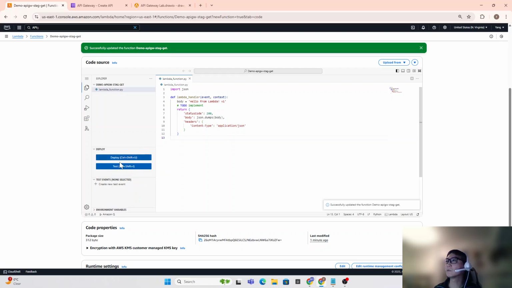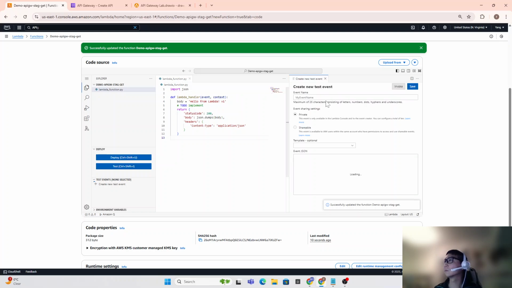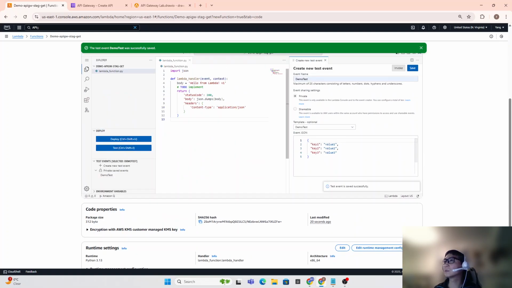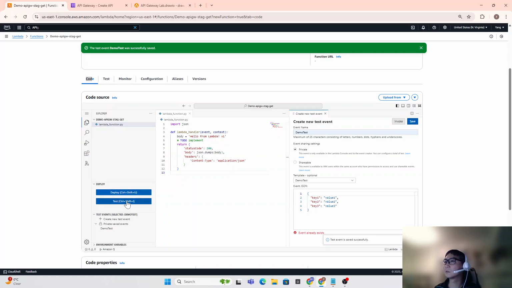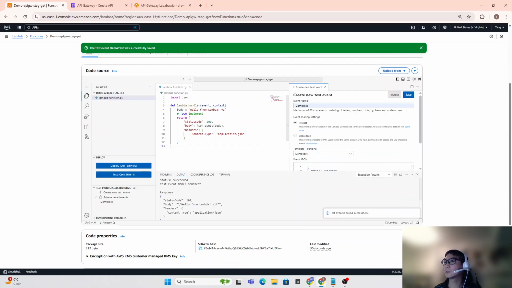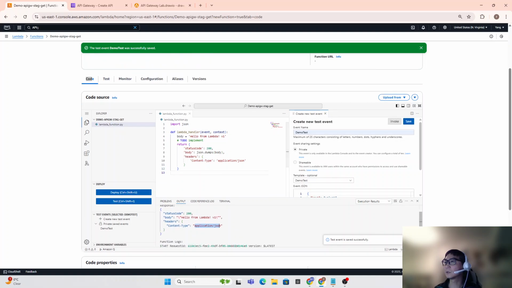After deploy we can test. We can type demo test and save. Test it. Okay, so now it works. Success.